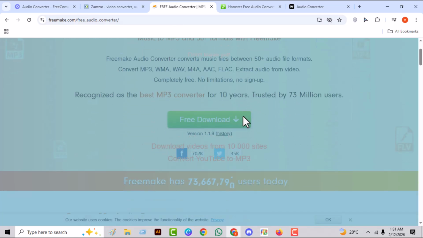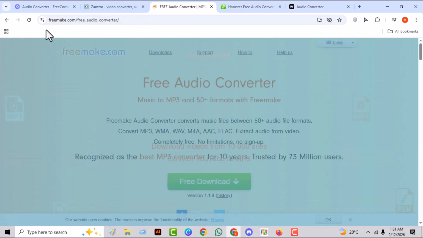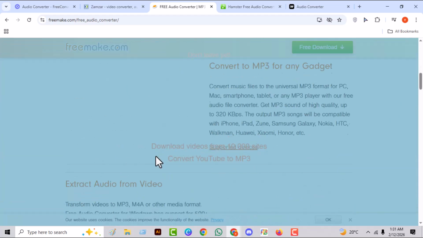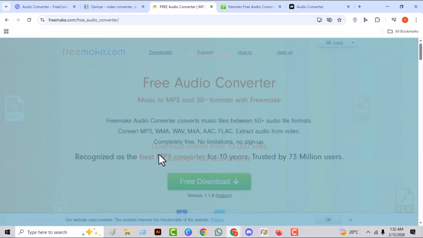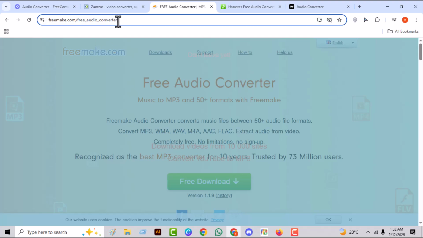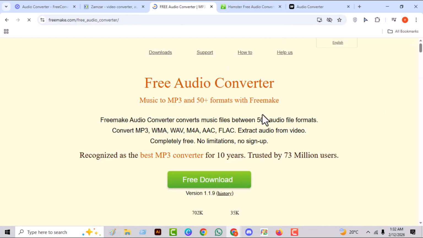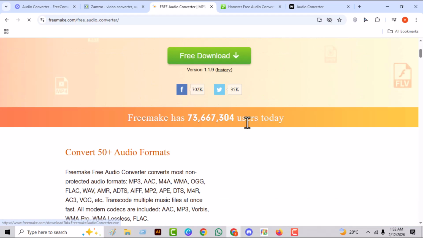Number 3, Freemake Audio Converter. This tool lets you convert multiple audio files at the same time, saving you valuable time and effort. It also supports various output formats and provides an easy-to-use interface suitable for everyday users.